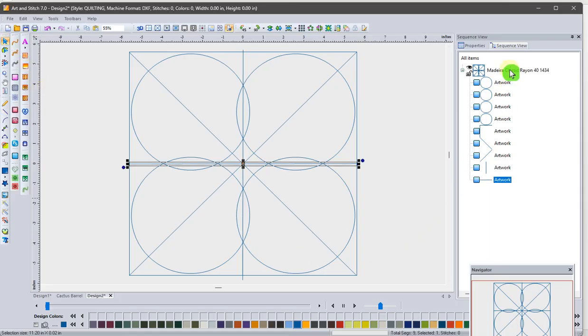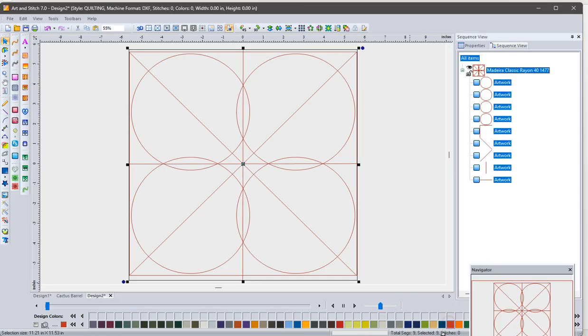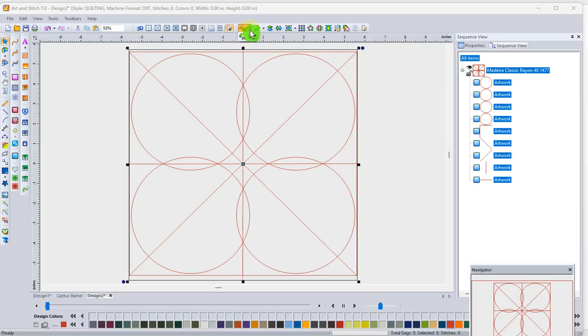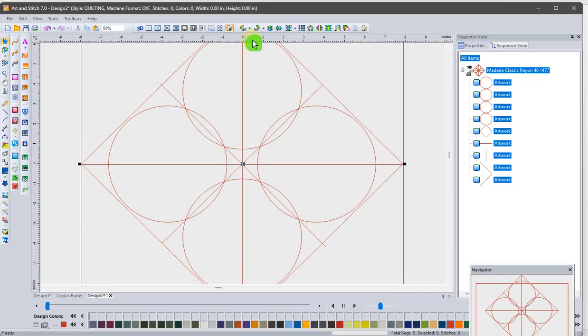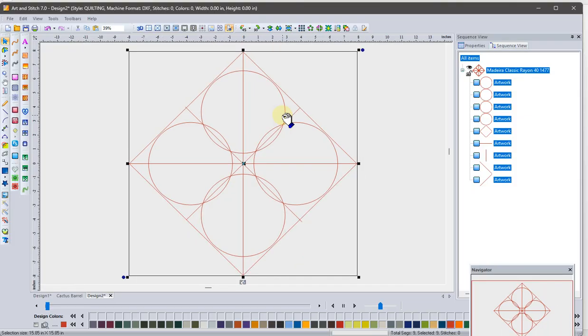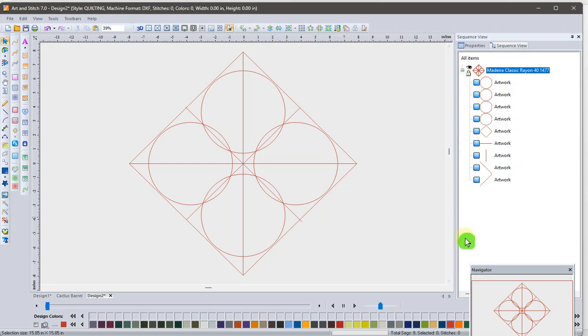Come back, we're going to select everything, change the color to red because that was our template color. Go up here, and if you click the down arrow, you have 90 degrees and 45. We're going to rotate 45 and place that on point. I'm going to hit the space bar again, zoom out. We're going to lock the template. And now we are ready to start drawing our design.